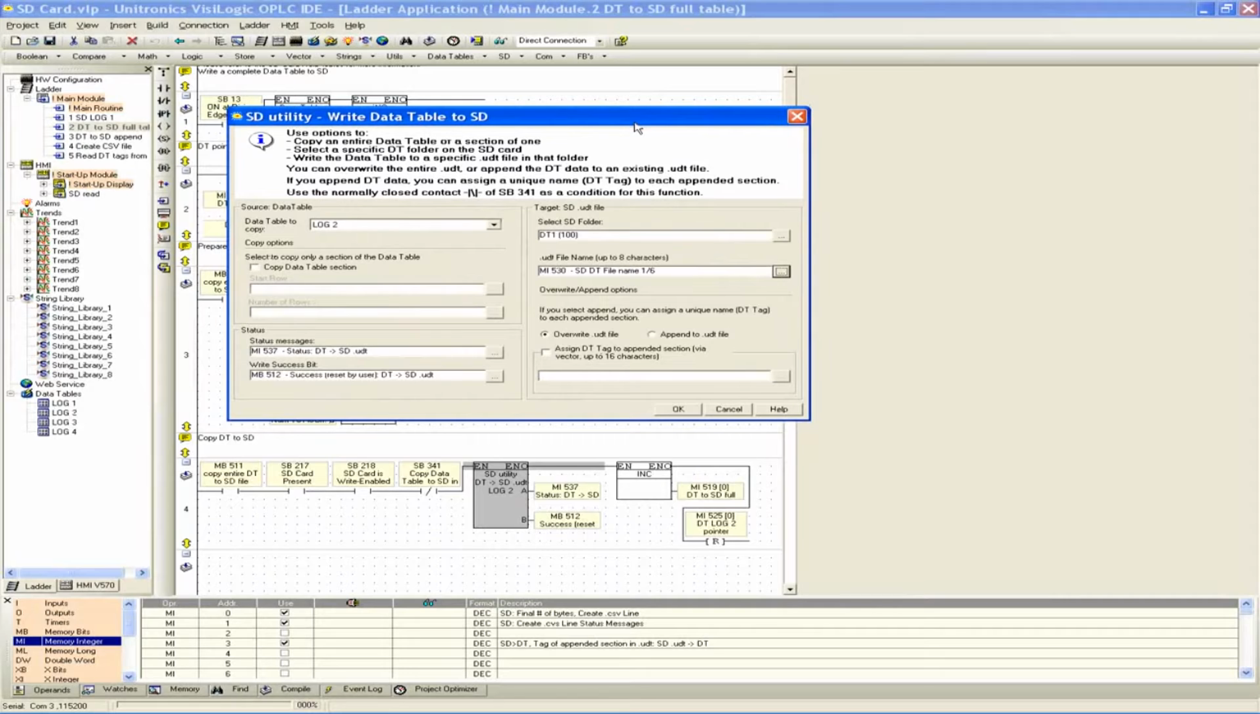In this case, it happens to be an indirect name. Next option, you can select whether you want it to overwrite or append. Here we're just going to be overwriting the entire data table, so we just click the little radio button for overwrite UDT file. The next thing we'll look at, we'll actually use append, so we won't talk about that quite at this moment. Again, you just have status messages which you assign to unused memory integers and memory bits to help you troubleshoot your program.